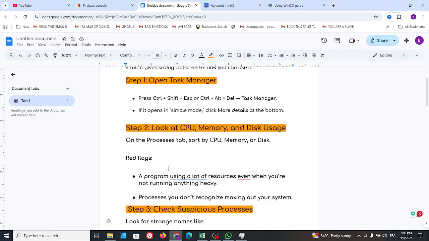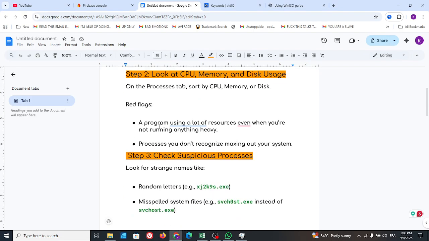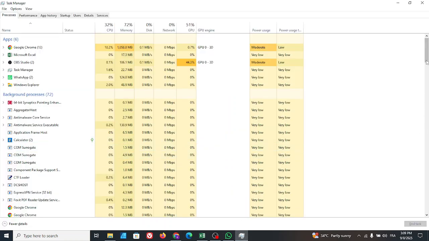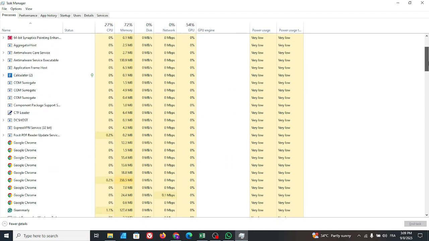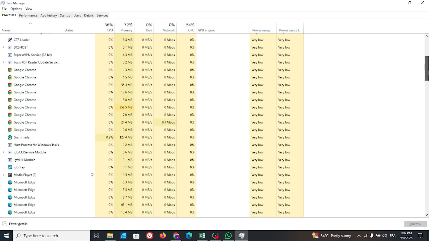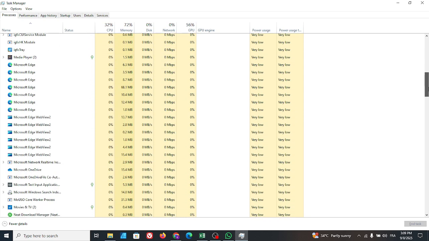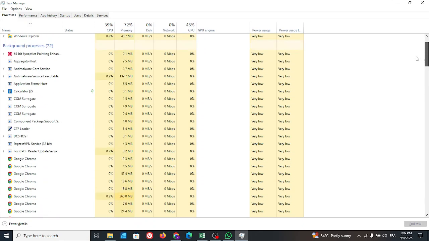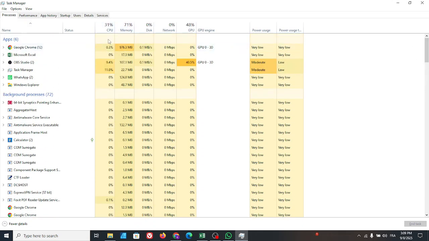Okay, next step, we are going to look for red flags. One of the red flags is a program using a lot of resources even when you are not running anything heavy, or processes you don't recognize maxing out your system. Okay, so go ahead and scroll down and try to find one of these red flags here in your task manager. As I said, pay attention to CPU, memory, or disk.